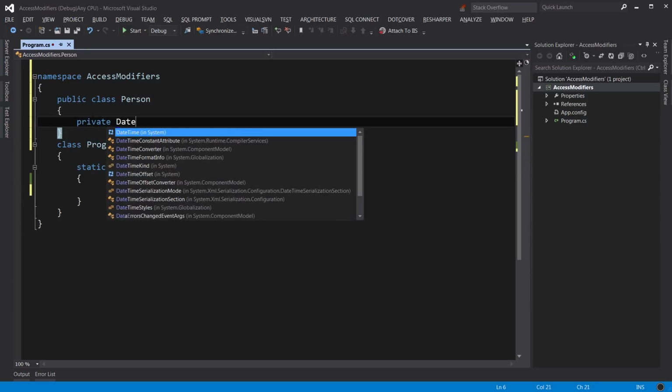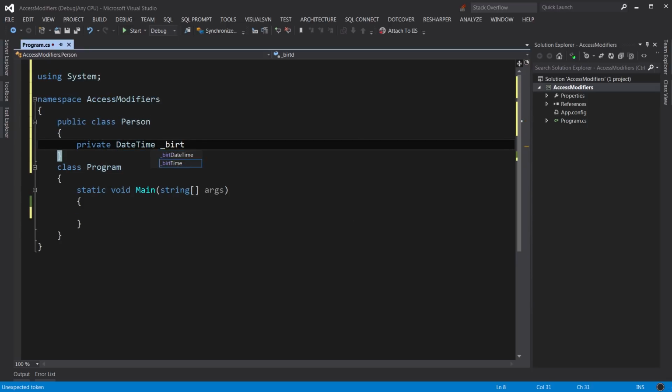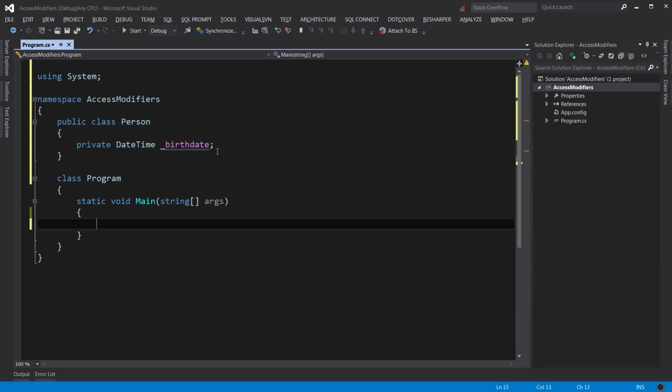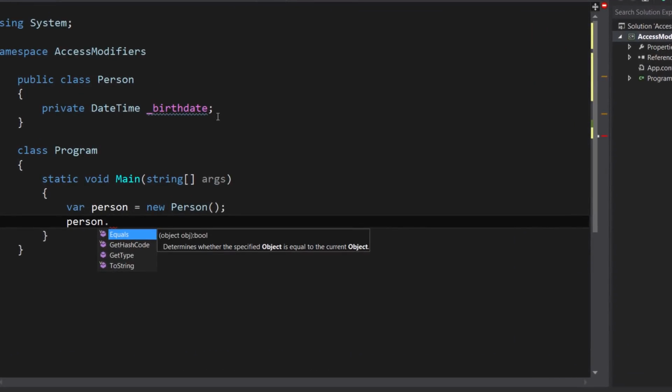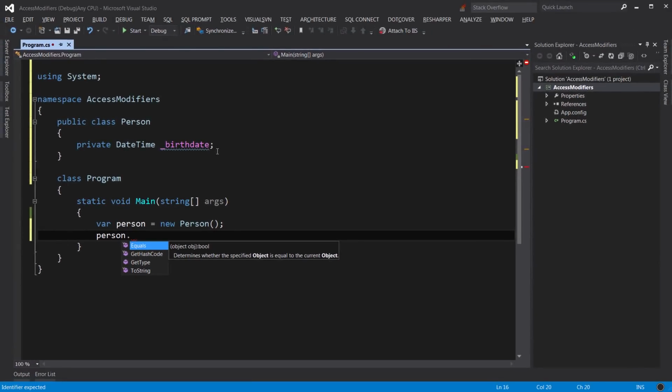So private dateTime _birthDate. Note that I have used an underline here and camel case. So the first letter of the first word is lowercase. Now with this code, we cannot access the birthDate field outside the person class. So if we go to the main method here and create a person object, person dot, see, we don't see the birthDate field. It's hidden from the outside. And that's what we mean by information hiding in object-oriented programming.